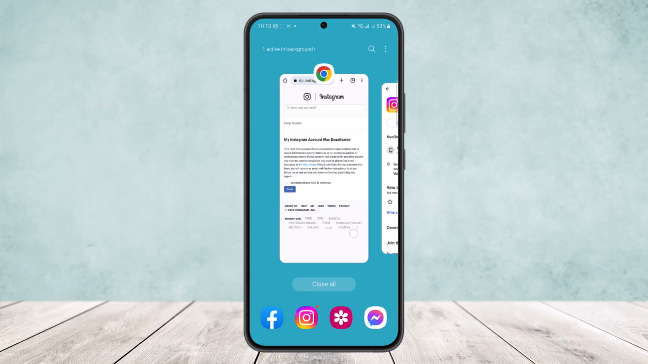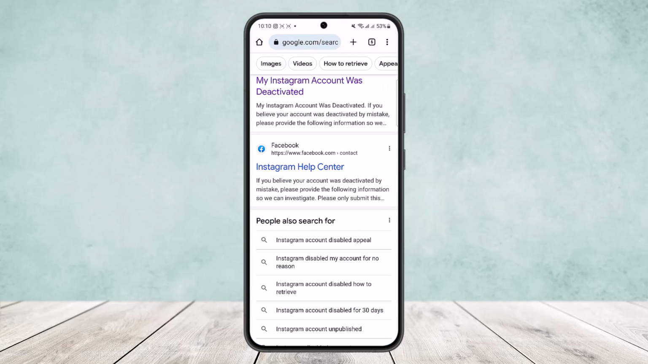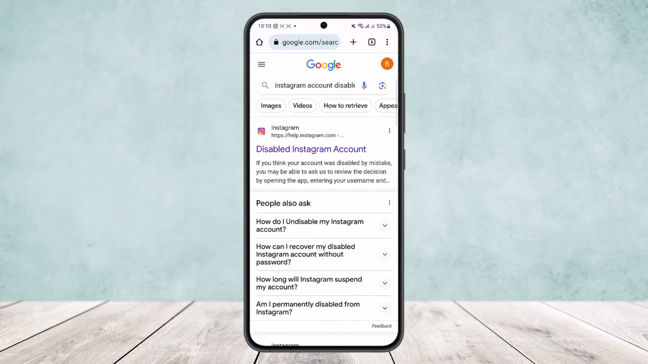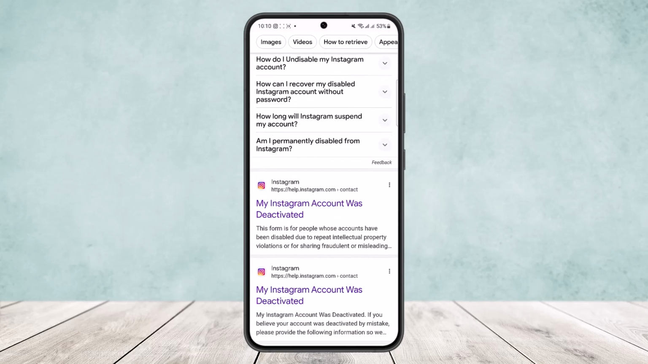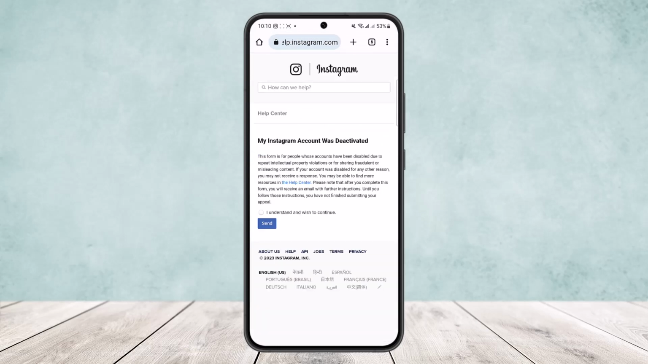is head into your browser. On your browser, you can see I searched for Instagram account disabled, and under it what you want to do is head into the second link available here, "My Instagram account was deactivated." Simply tap on it and this page should open up.